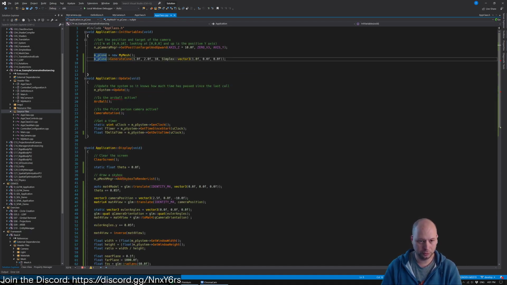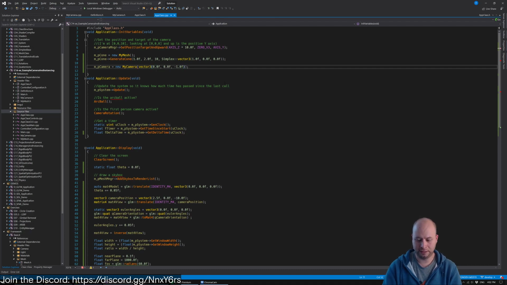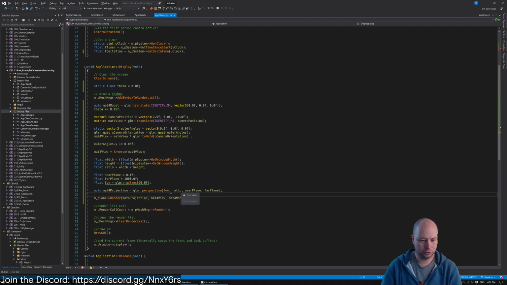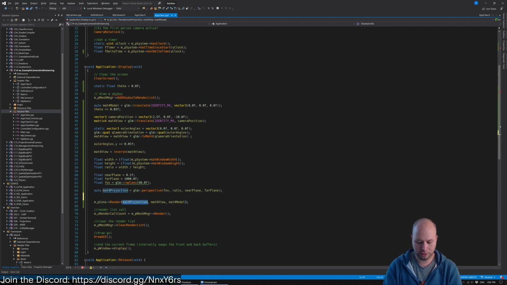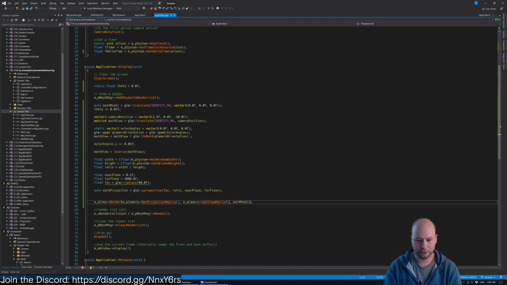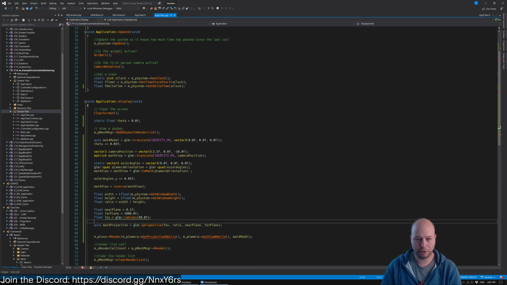So the first thing we do is we want to create our camera is equal to new MyCamera, and we're going to start it off with a vector of 0.0f, 0.0f, and -10. So we're going to start off at -10. Great. And then we're going to set here m_pCamera GetProjectionMatrix, m_pCamera GetViewMatrix, instead of the prior thing.